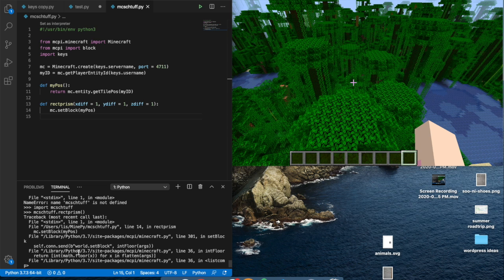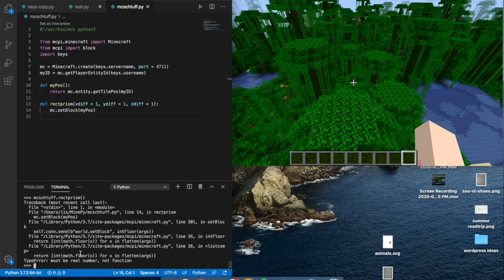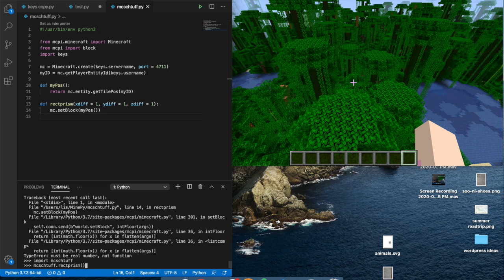Okay. So it tells me something's wrong. It tells me that I didn't call the block correctly. I called it with my position, and it wants it to be a real number, not a function. And that's because I used the old my position, not the function my position. And I forgot to put in my parentheses there to call the function. So let's try that again. Save up here. We'll try just re-importing it.